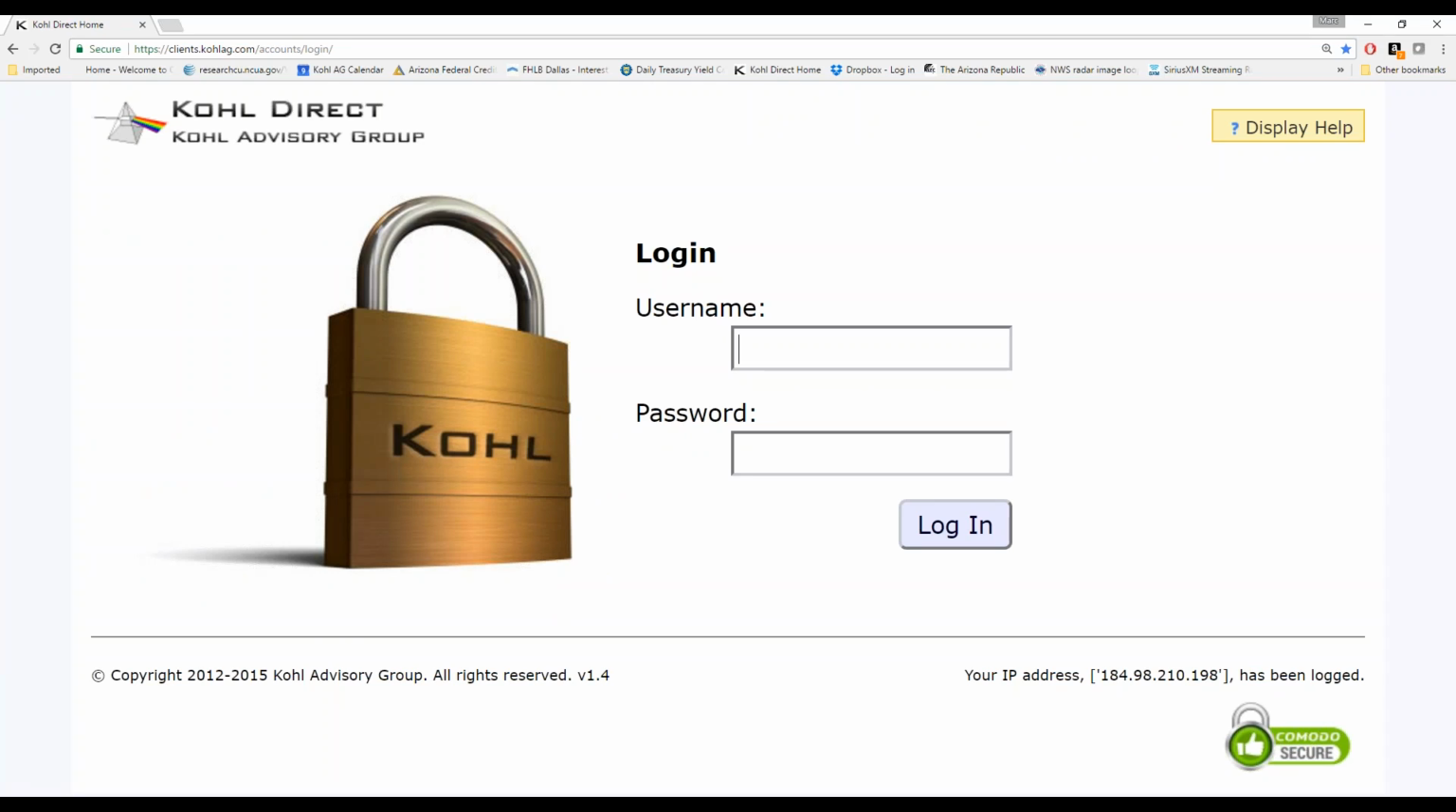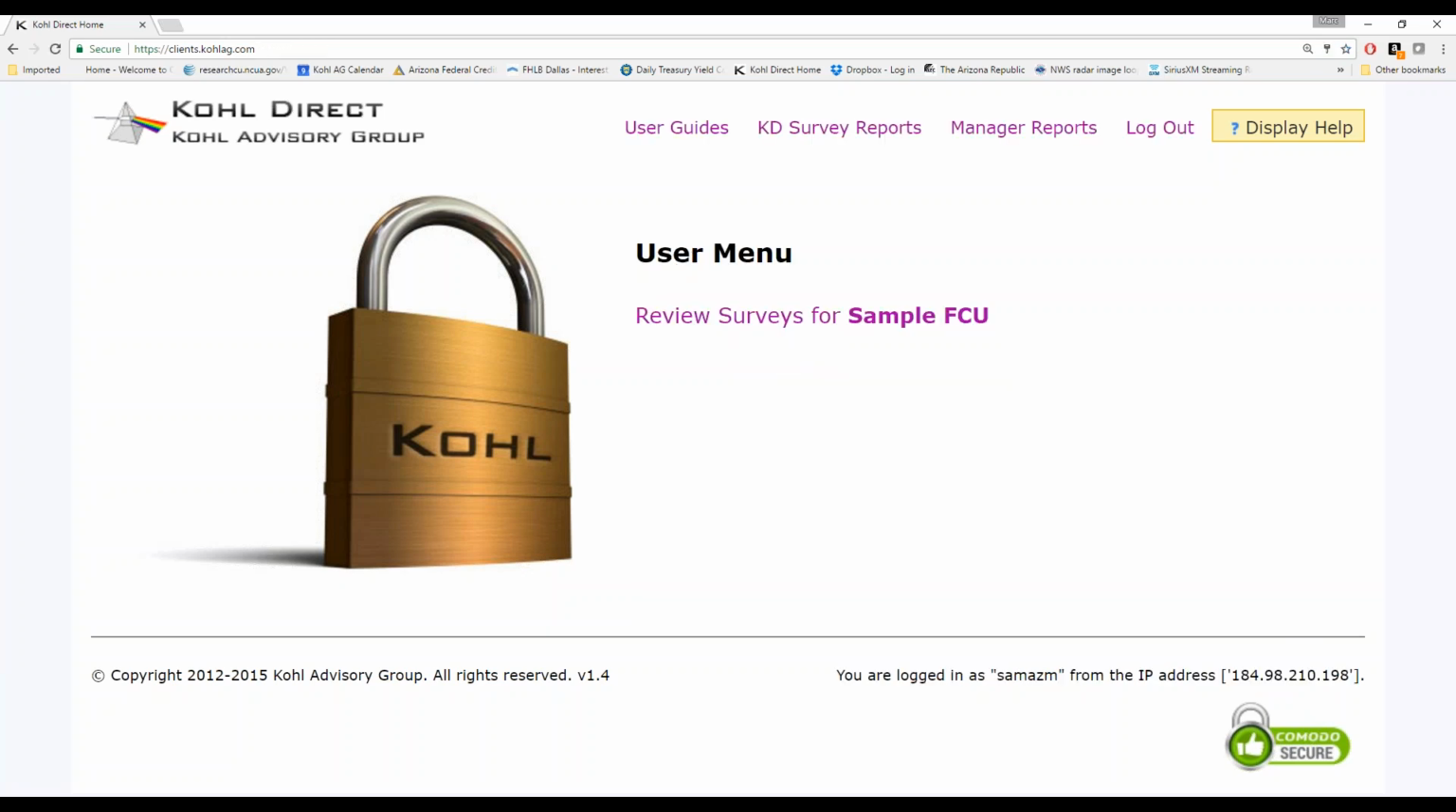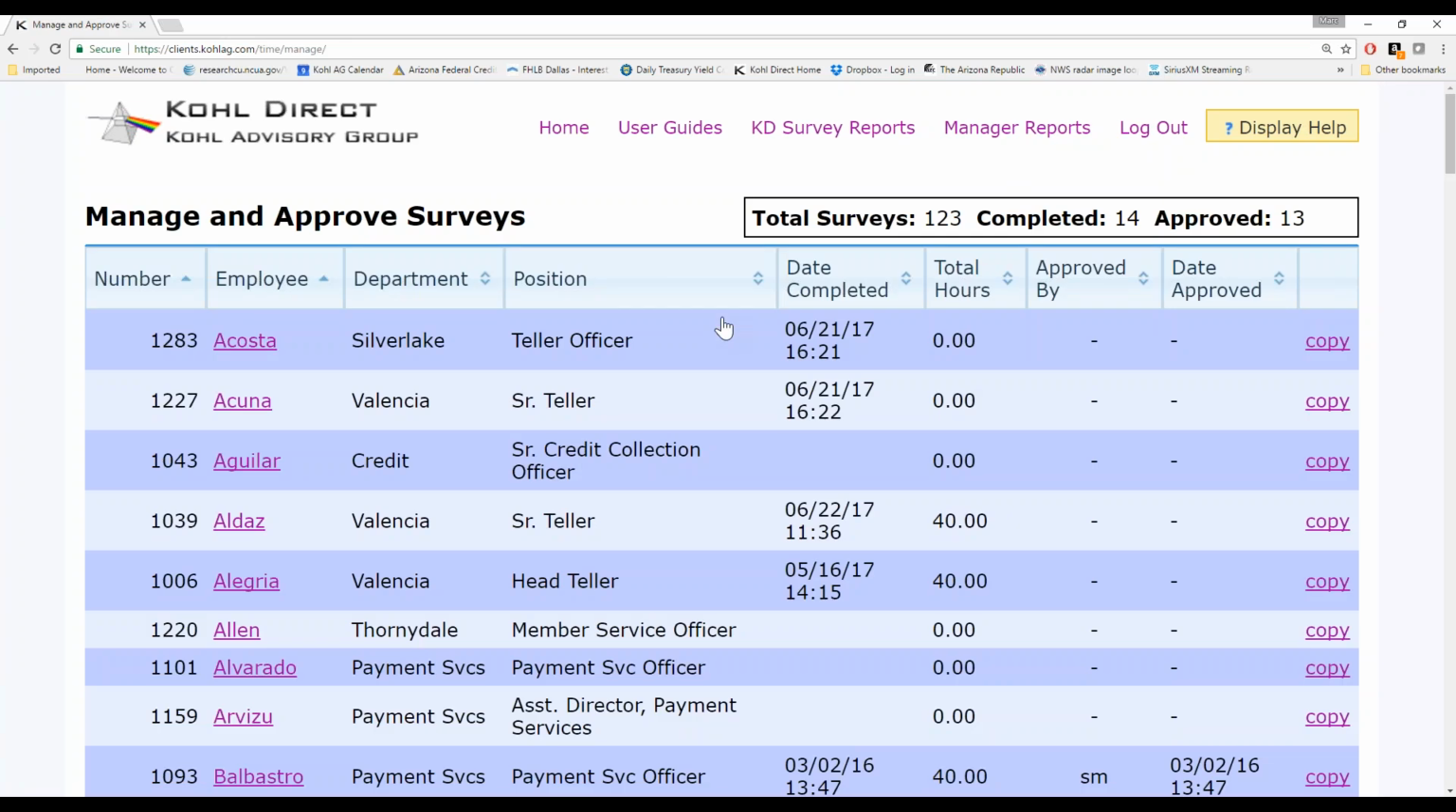Now with regards to the manager system, we enter that in a similar fashion with a different set of codes. And that brings us to this manager screen, which is going to say review surveys. Again, it has access to users guides. There's some special manager reports and of course context sensitive help.